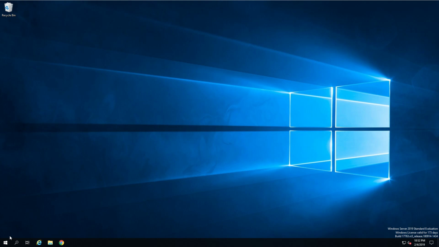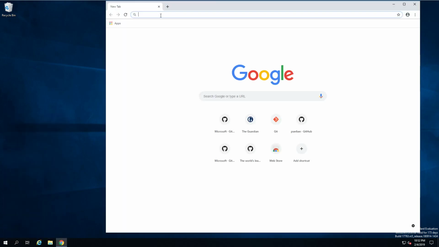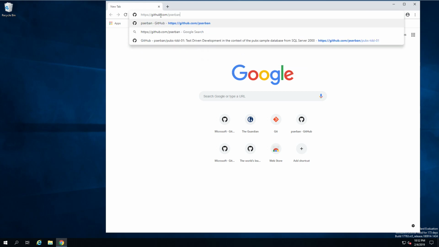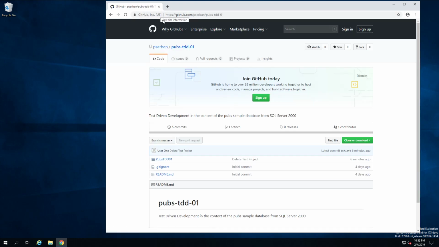As such, you will have a view of the development flow, but you will have also the complete code without errors. So first of all, I will have to go to the repository on GitHub just to see it. The address is https://psherban/pubs tdd-01. And here is my GitHub repository.